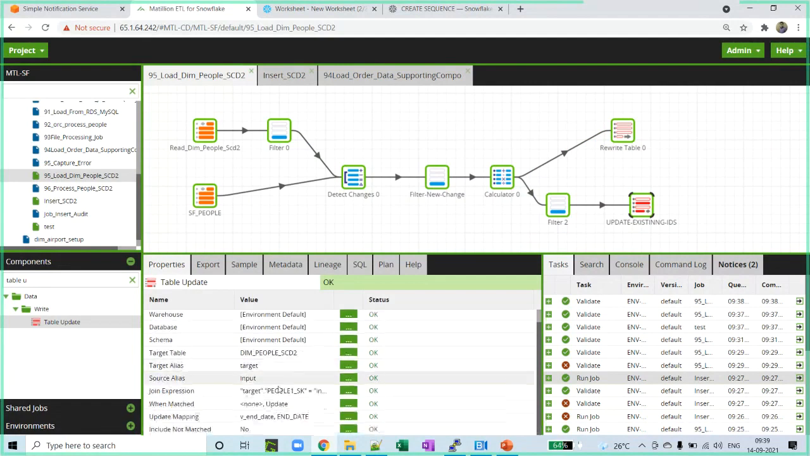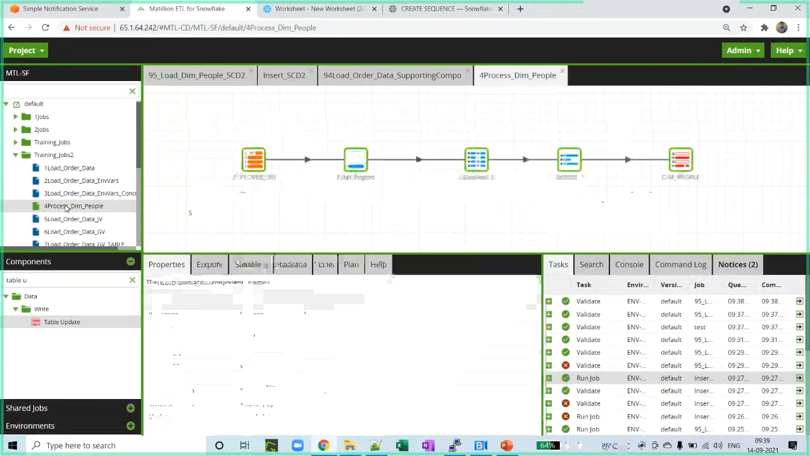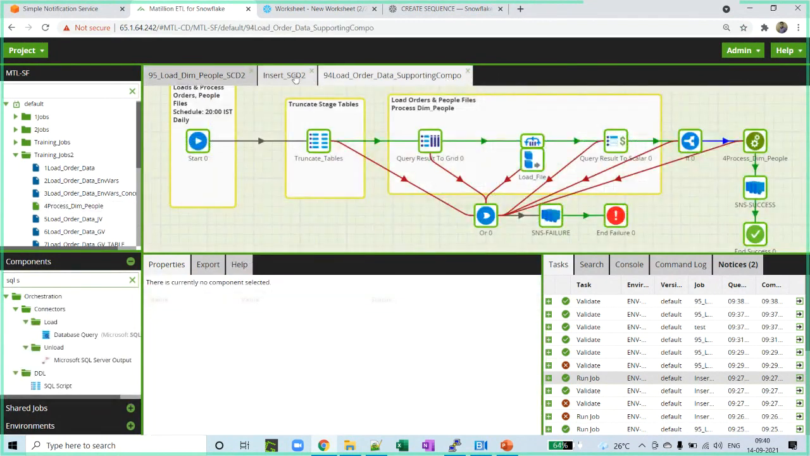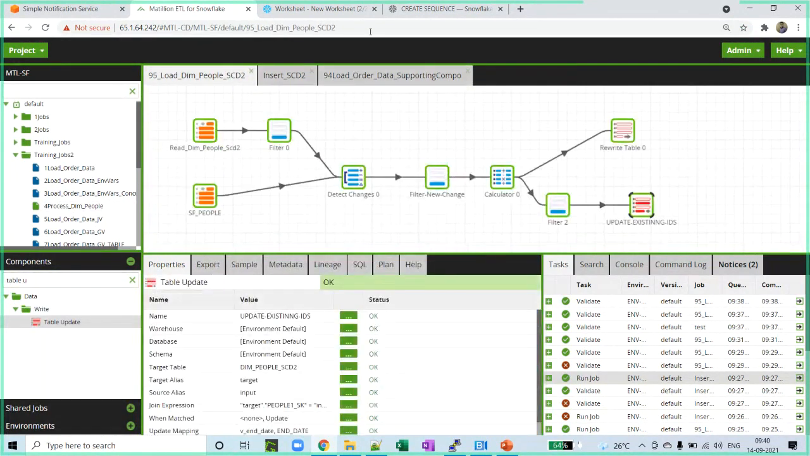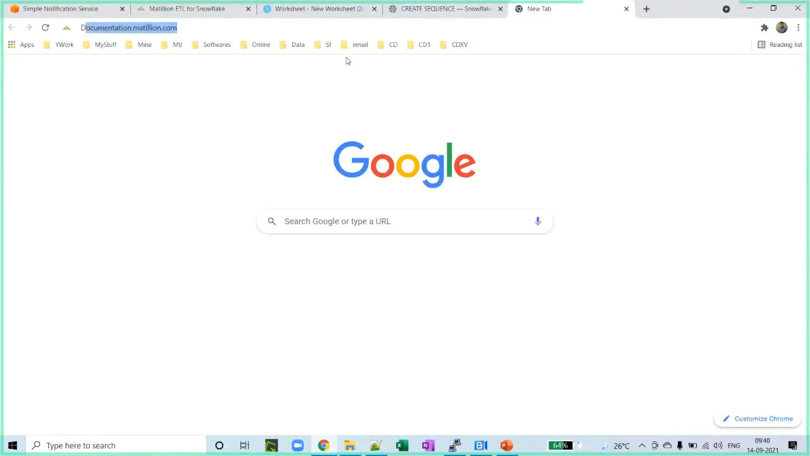But here we have a difference. For every process, we have a different component. Altogether we can use one component related to ETL where all the functionalities are possible, but to differentiate, we need to know clearly. So it's all about practicing, guys. And the documentation is pretty good actually.